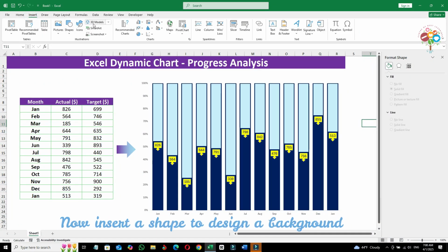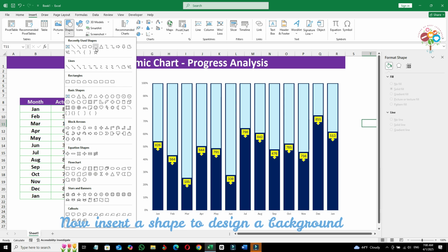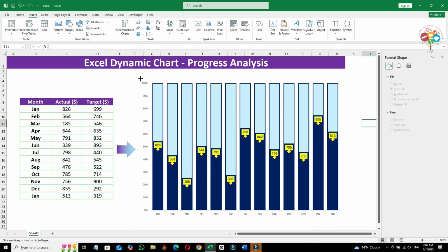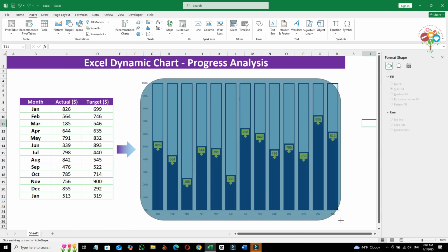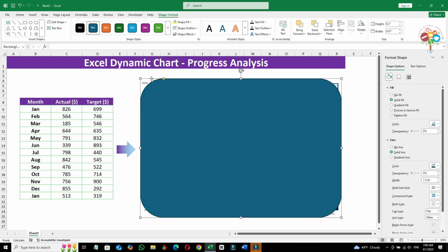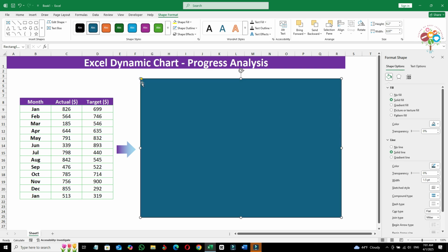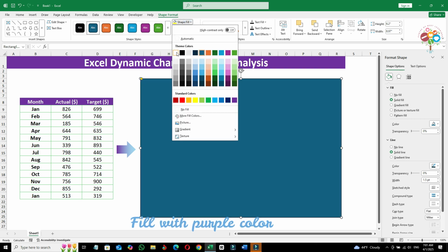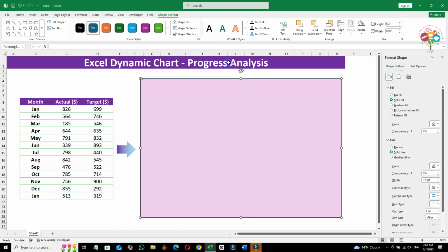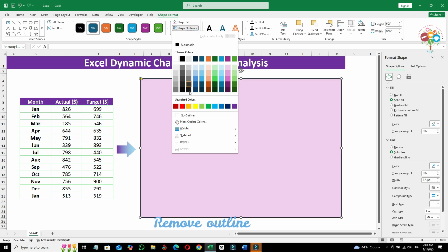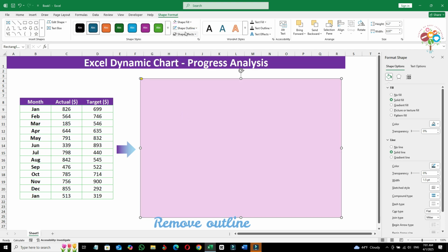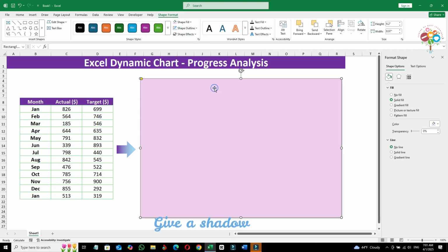Now insert a shape to design a background. Fill with purple color. Remove outline. Give a shadow. Send shape to back.